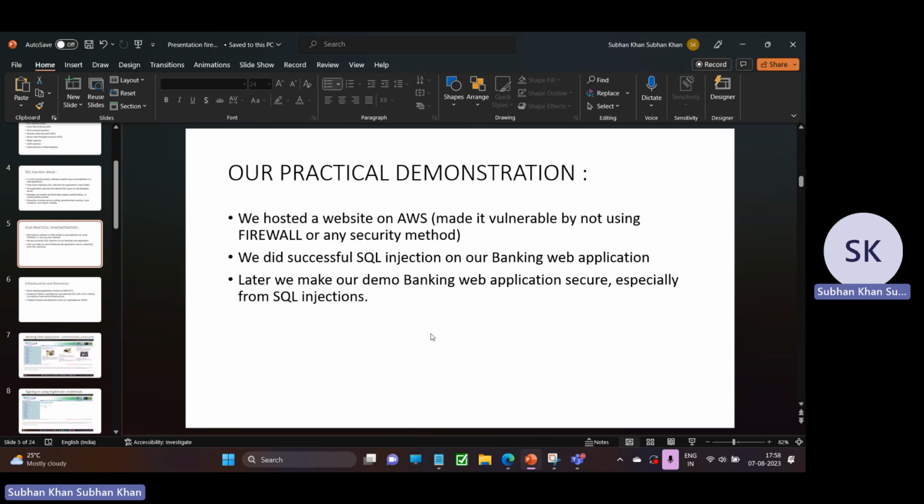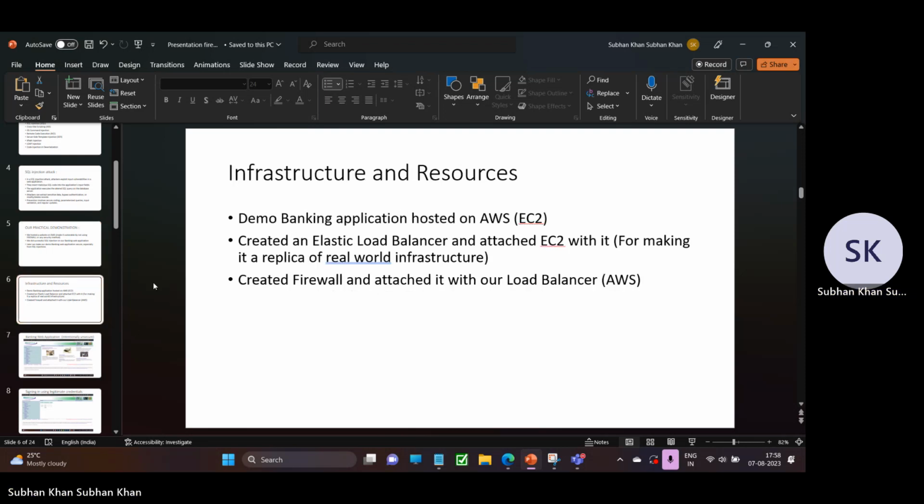This will be the demonstration. The infrastructure and resources we're going to use are a demo banking web application hosted on AWS EC2, creating an elastic load balancer and attaching EC2 with it, creating a firewall and attaching it with our load balancer.